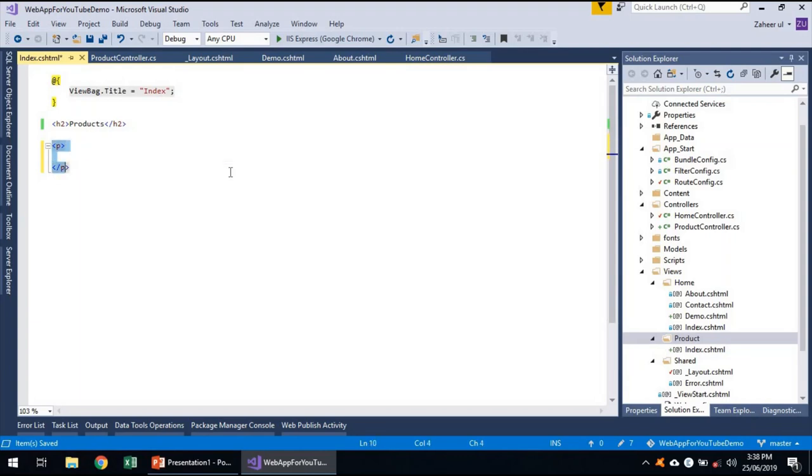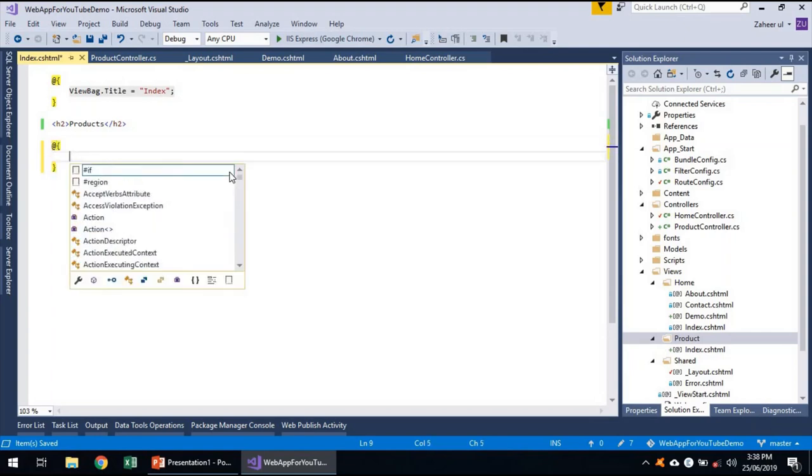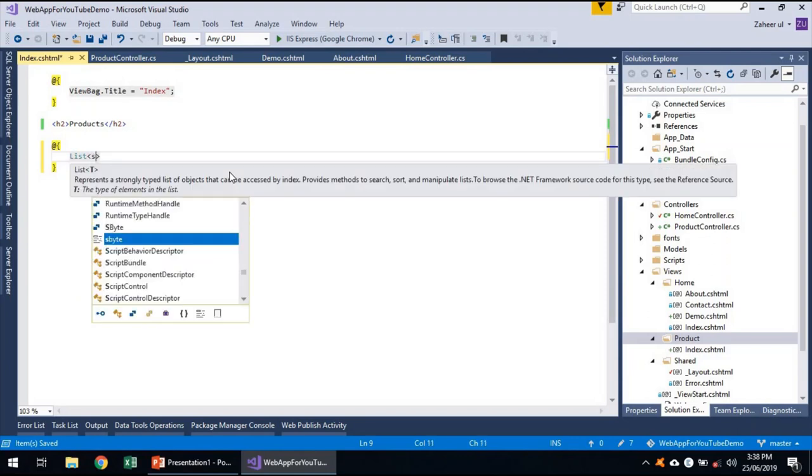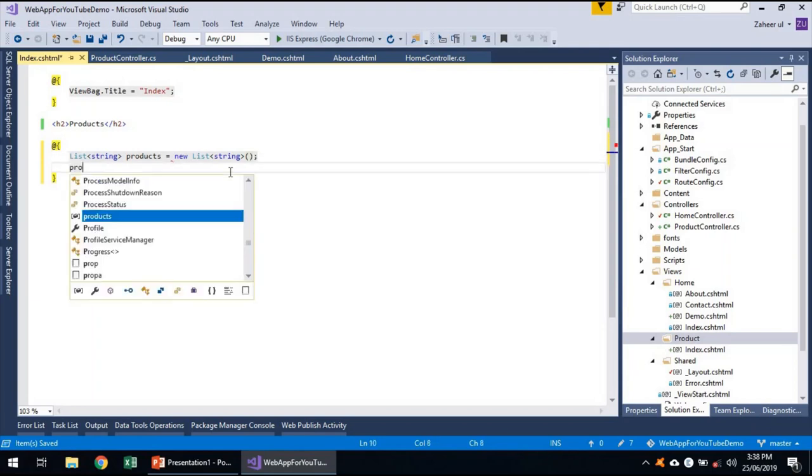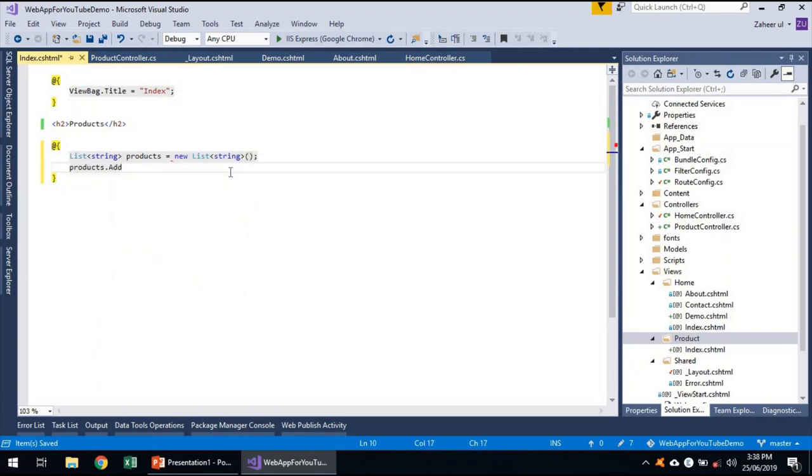Razor syntax. So Razor syntax is actually, you can create a block of Razor syntax like this. You can add an @ sign, and then you can, let's say for example, I'm going to create a list of type string. Let's say, for example, products is equal to new List of string, and I can add some products using the Add method. And let's say for example I'm using Dell laptop, and let's add some more.